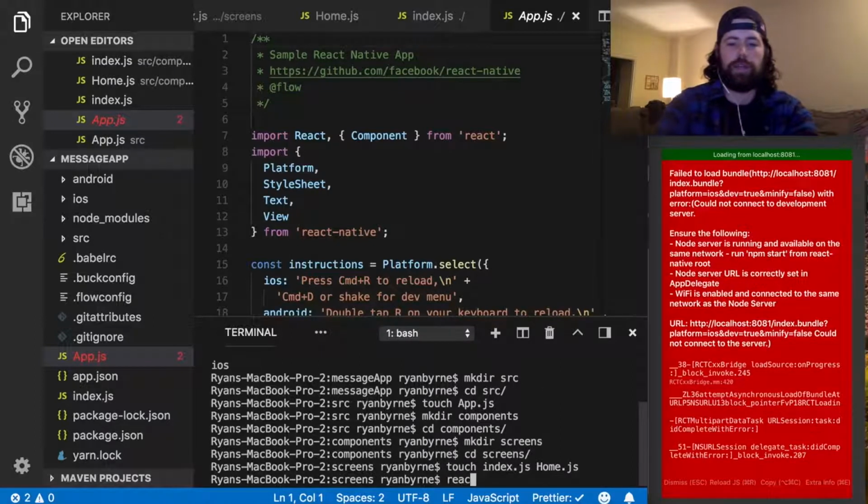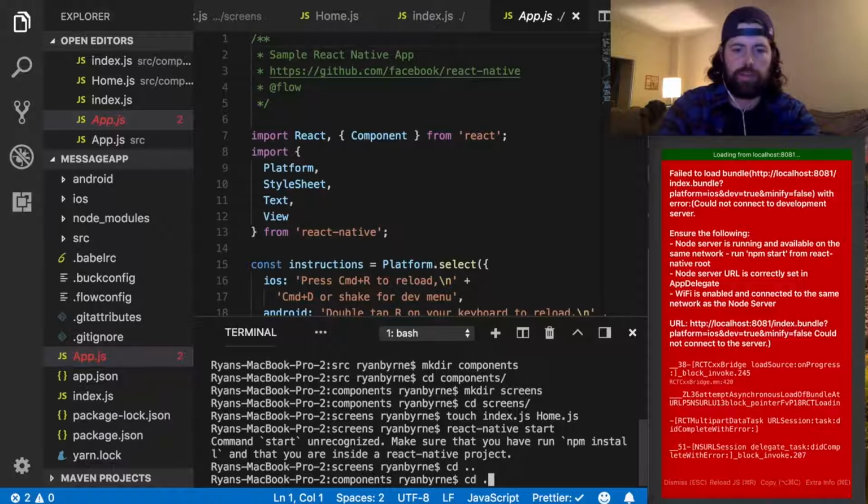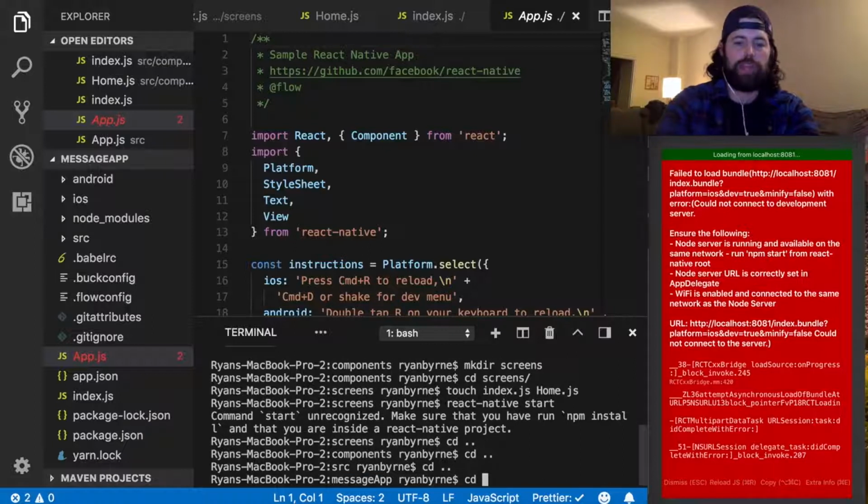Okay, when I opened the folder, it closed my current running terminals, which is something I always find annoying about Visual Studio. I don't know why they can't keep them running, but anyway, remember you always have to have your bundler running in the background. That's that React Native start command.